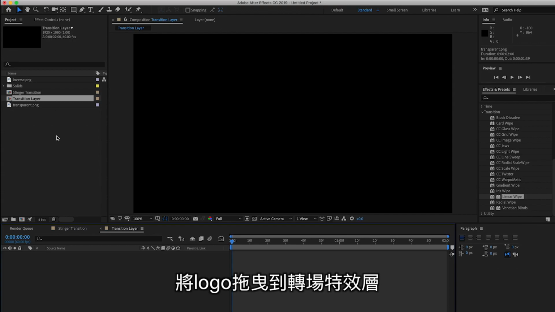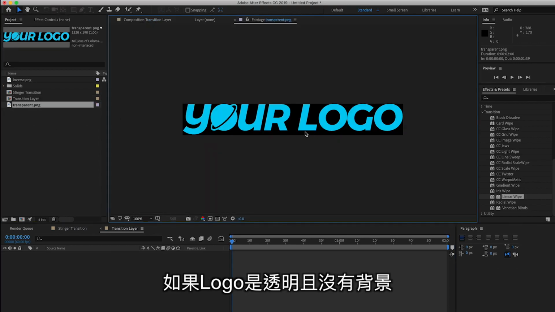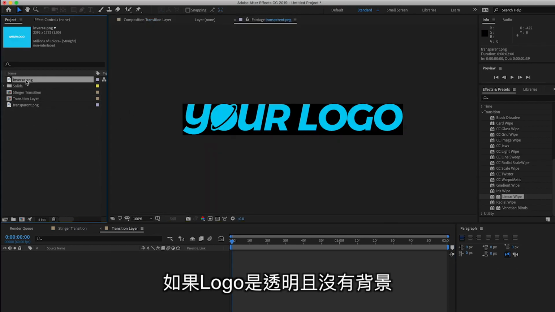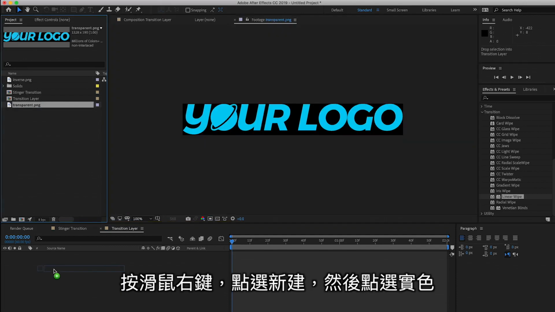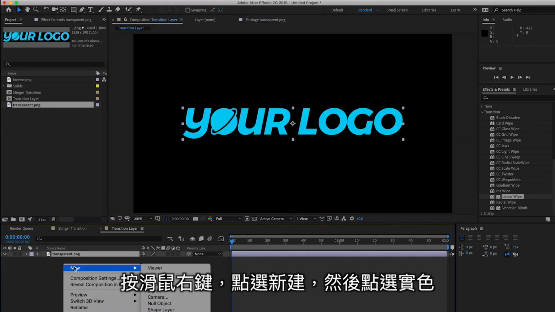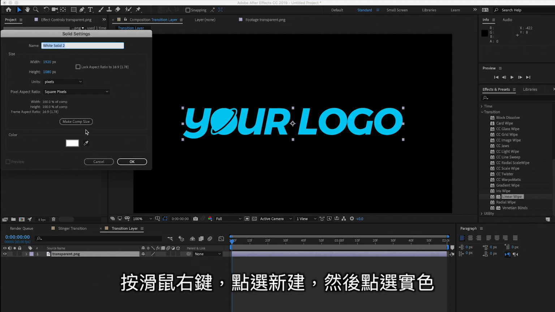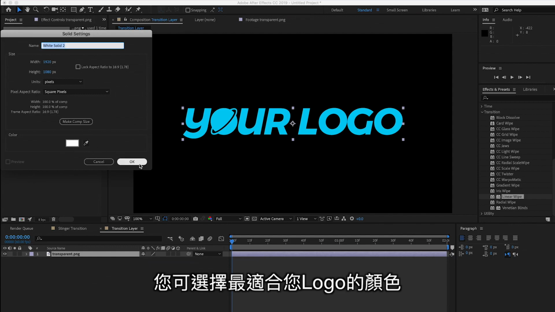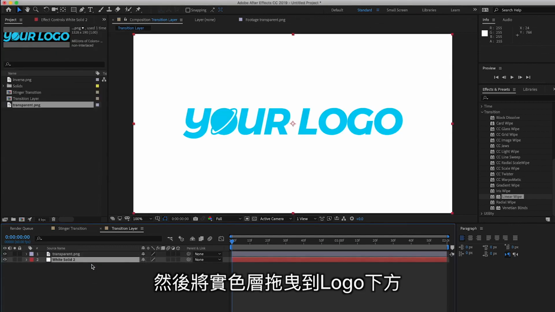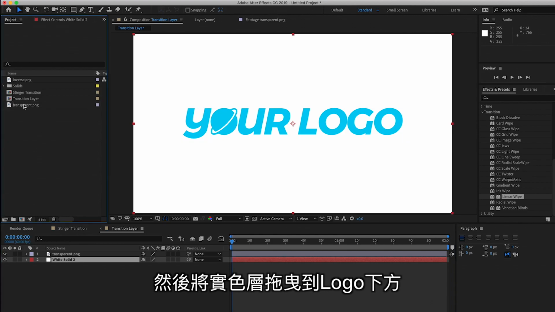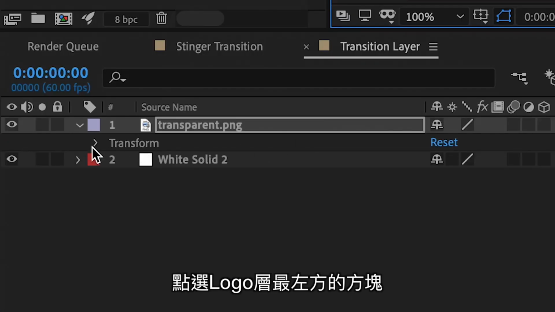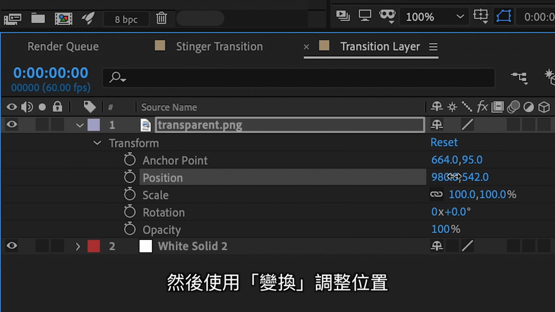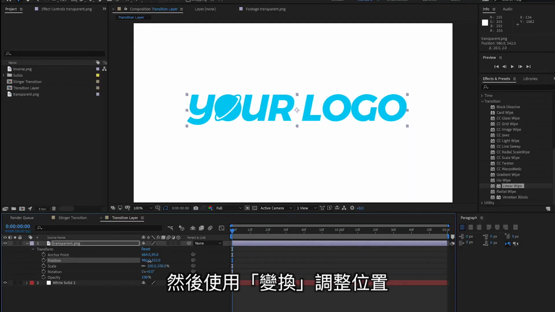Drag the logo into your transition layer. If the logo is transparent and doesn't have a background, you can make one. Right-click, select New, then select Solid. You can choose the color that works best with your logo. Then, drag the solid layer below your logo. Click the tab on the far left of your logo layer and use Transform to adjust its position.